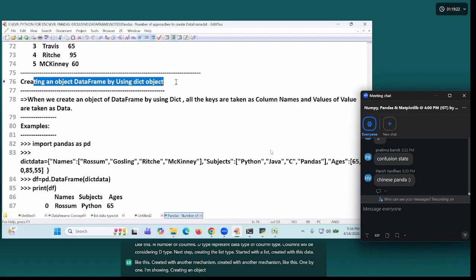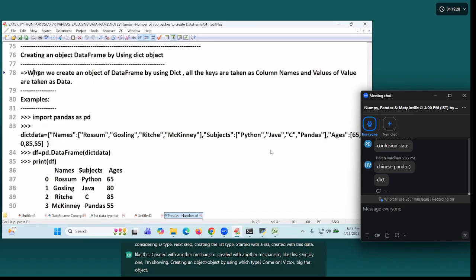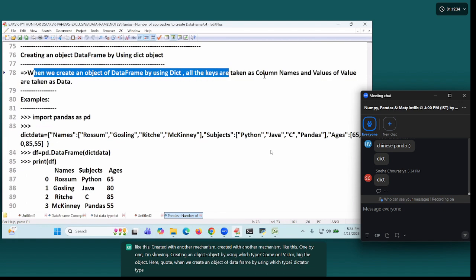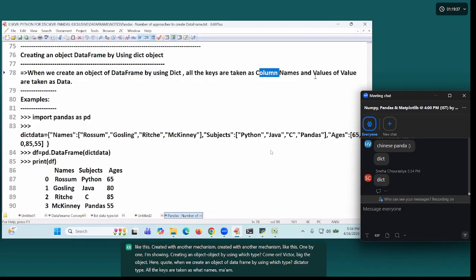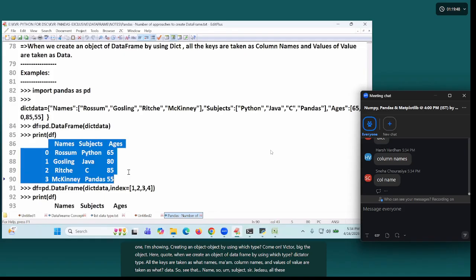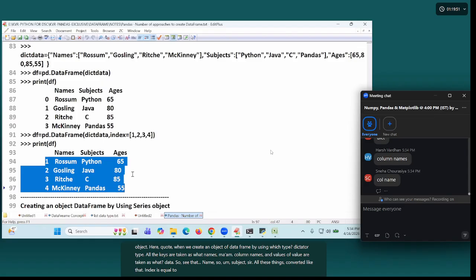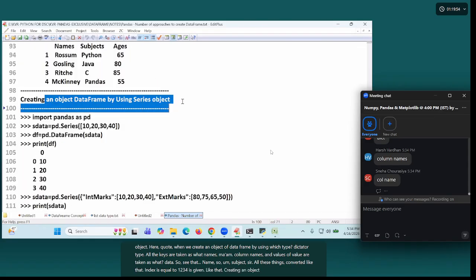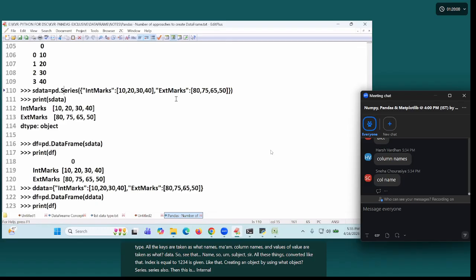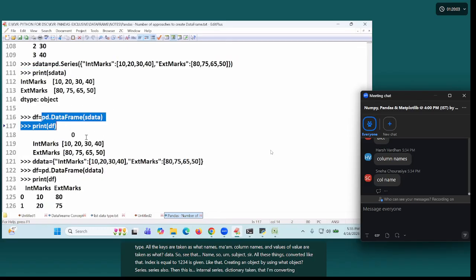Creating an object of data frame by using the dict type. All the keys are taken as column names, and the values are taken as data. So see, names, subjects, ages, all these are converted like that. Index equal to 1, 2, 3, 4 is given like that. Creating an object using a Series: this is an internal series, a dictionary taken, which I am converting into a data frame.